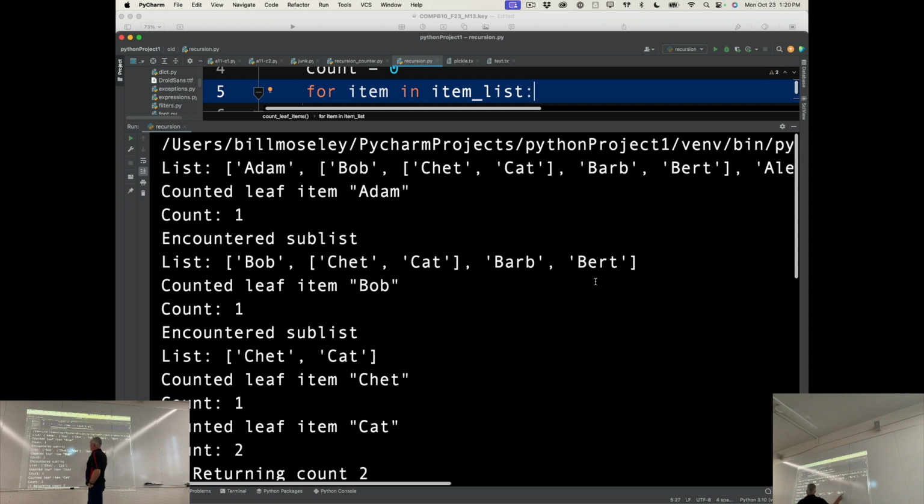Okay, so that's talking about this item, index number 1 on the main list, encountered sublist. Here it is. There's the list. Counted the leaf item Bob. Count equals 1. Why is count equal to 1 right there? Because we already counted Adam. Why is it not 2? Any thoughts on that?